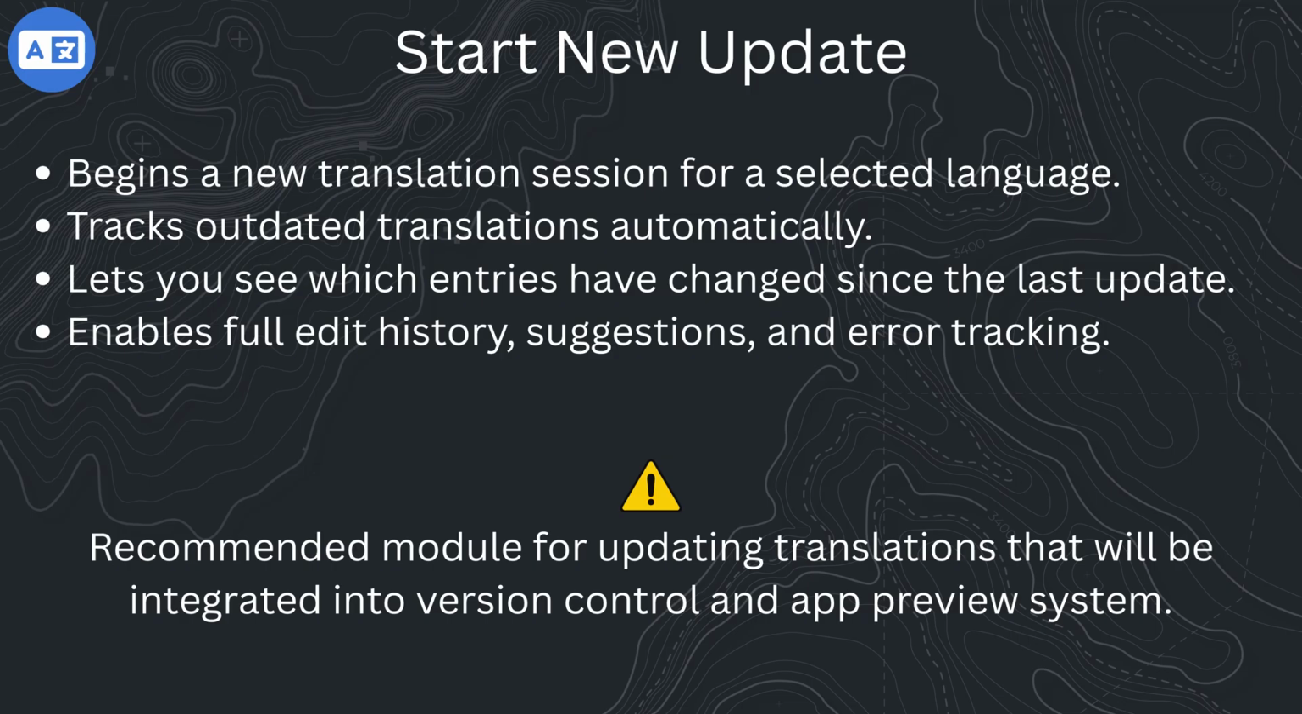When you start a new update, it begins a new translation session for a selected language. It tracks outdated translations automatically, lets you see which entries have changed since the last update, and enables full edit history, suggestions, and error tracking. This is the recommended workflow for updating translations that are integrated into PixElement's version control and app preview system.